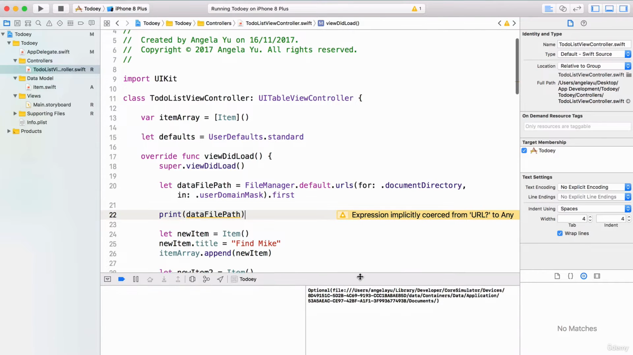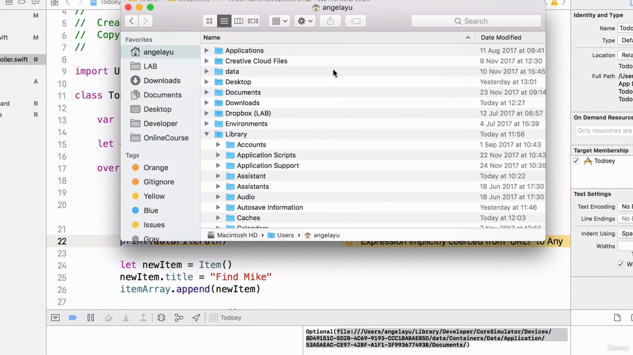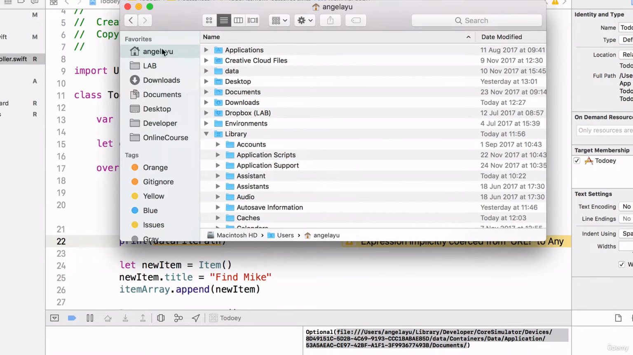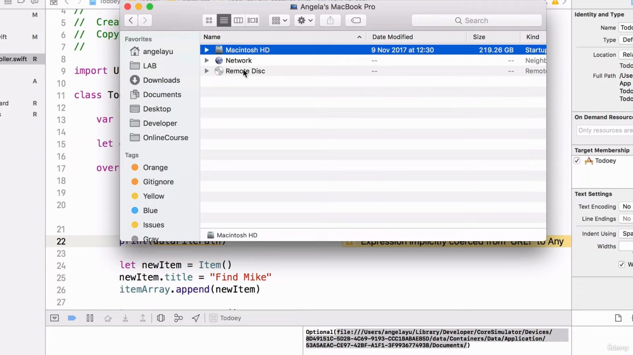Now, if we have a look inside our debug console, we can see that we've got this optional printed, which doesn't really matter because we haven't unwrapped the optional URL, but this is what we want. This is the file path that we need. So let's go into Finder and navigate to this location. So if you want to navigate up the directory, you can always use the Command-Up button, and you can go up the hierarchy until you get to the root, which is your Macintosh HD.